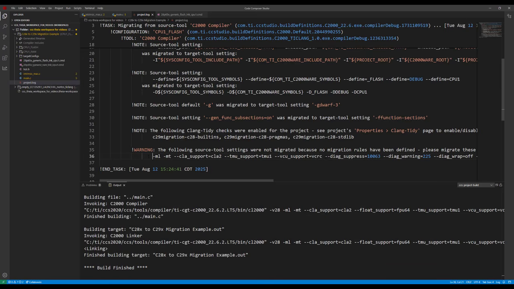Let's consider the ones that I've ignored so far. These last three, diag something or other. They're all related to diagnostic settings. I want to see these diagnostics. I don't want to see others, and I want to change the level of other diagnostics. Things of that nature. That is done differently in the C29 Clang compiler because diagnostics are quite different there.